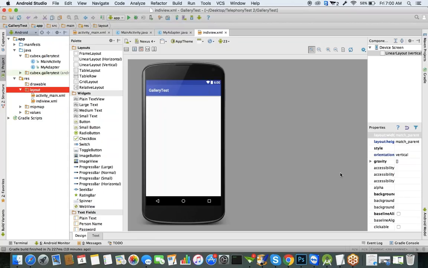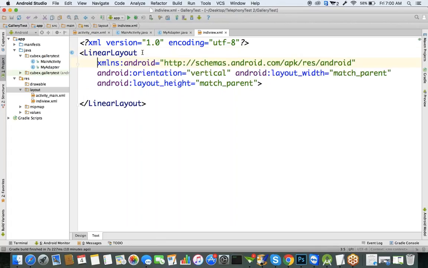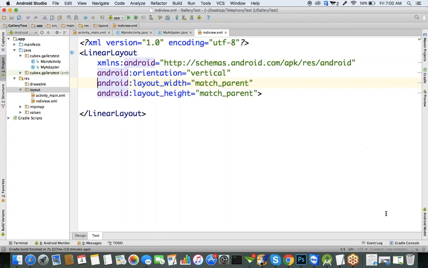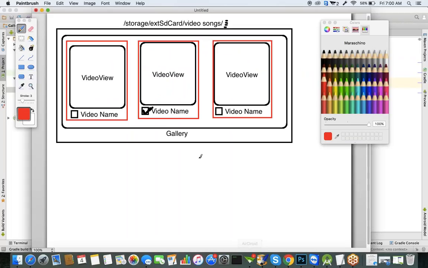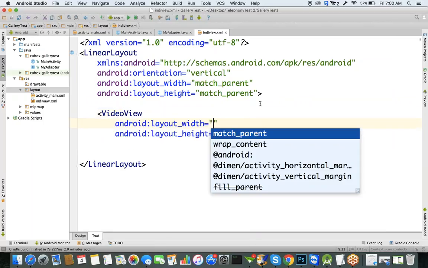So now in this individual view XML file, our requirement is to present the data in this format. We want to create a video view component, and below the video view component, I want to create one checkbox component. So in the linear layout with vertical orientation, we'll create a video view component.